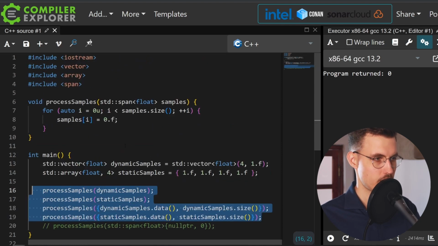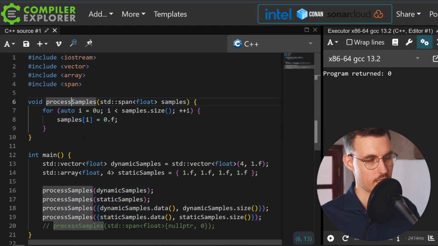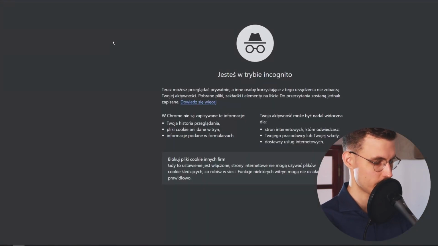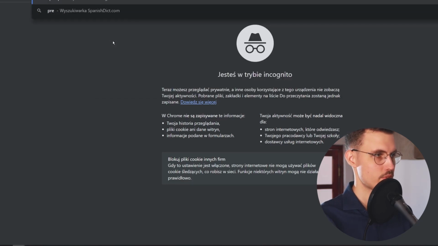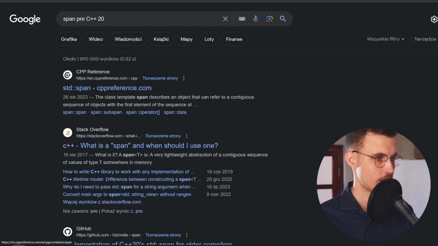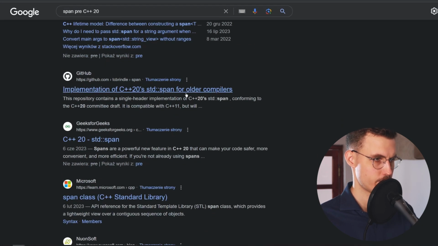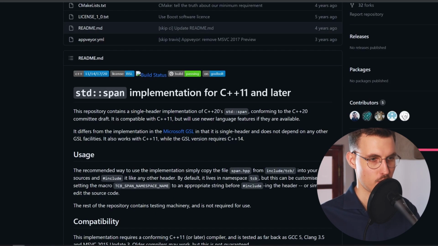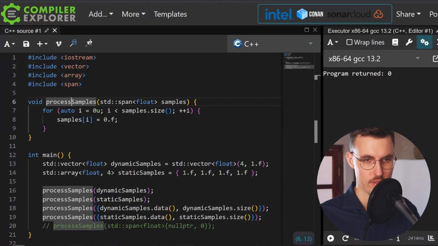This allows us to treat samples in a unified way in this function. And I would say this is the recommended way to use in C++20. And if you cannot use C++20, then you can go to some, let's say, Google browser, and say, okay, span pre C++20, and perfect. You go to GitHub and you have an implementation of C++20's std span for older compilers, which you can readily use. So that's how to circumvent this.